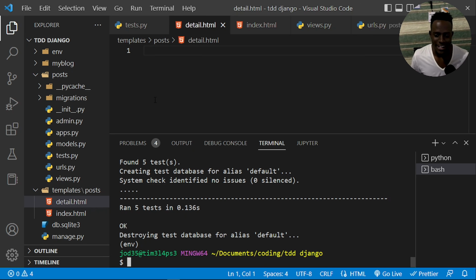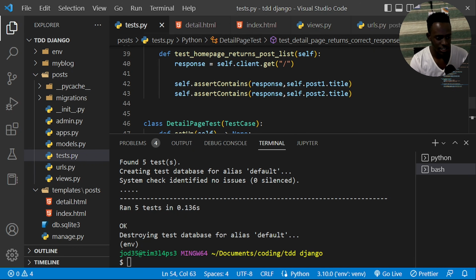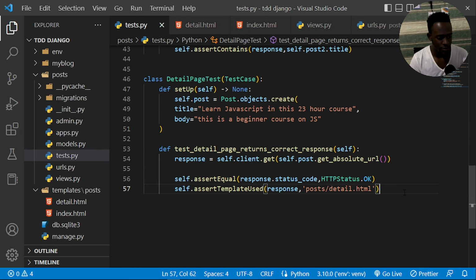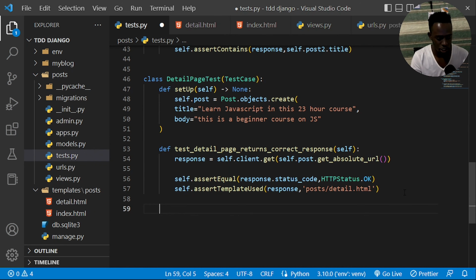So let's go ahead and test whether the actual content of our detail page is being returned within this response. To do that, what we have to do is come right within our test.py, within our details page test right here. I'm just going to create a new method. So this is going to be def test_detail_page_returns_correct_content, or something like that.